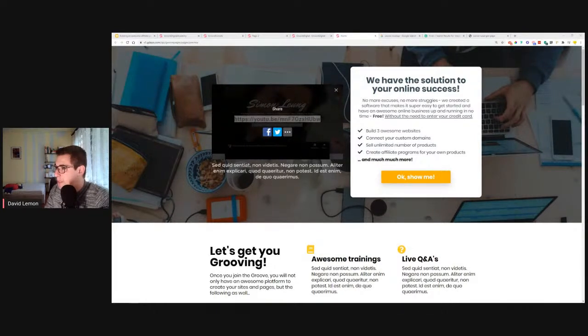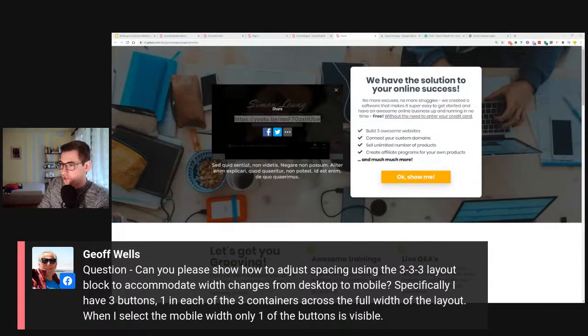Let me see. There was a question at the beginning. Okay, from Jeff Wells. Can you please show how to adjust spacing using the 3x3x3 layout block to accommodate changes from desktop to mobile, specifically? I have 3 buttons, one in each of these containers across the full width of the layout. When I select the mobile width, only one of the buttons is visible. Okay, let's play with this now.